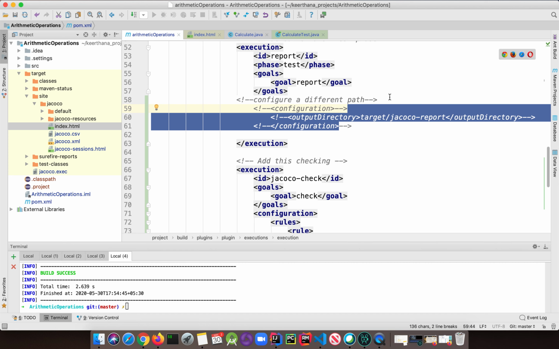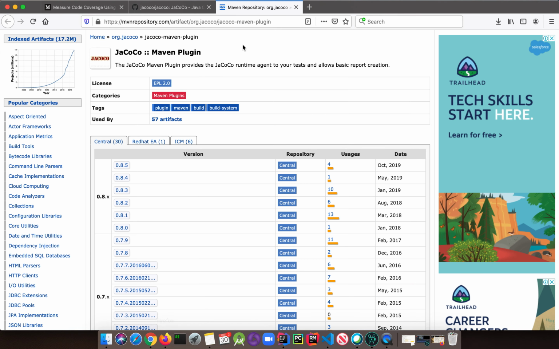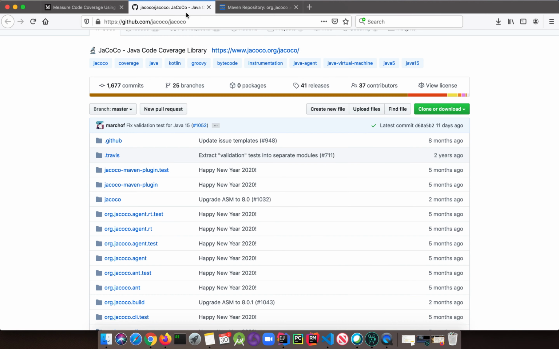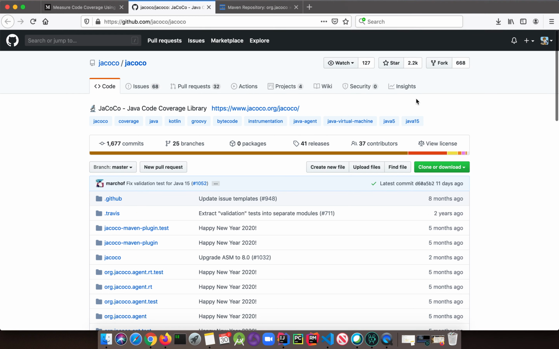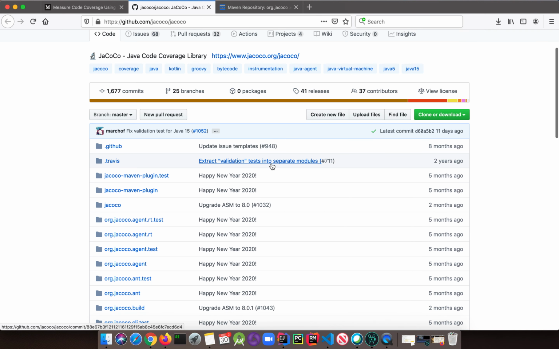So why is Jacoco very popular? Because there are multiple releases in a year. For example, you can see in 2019 there were 3 releases. Also, there is an active community for Jacoco. Here you can see that within a short span of time, many people have forked this and are interested in making changes.